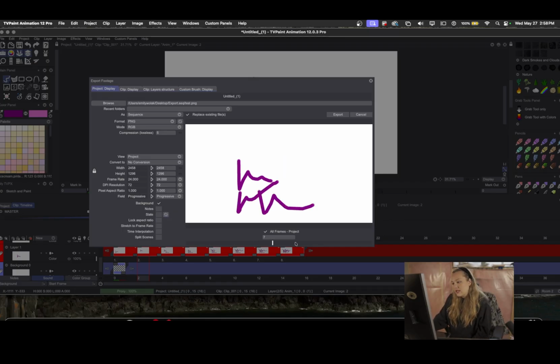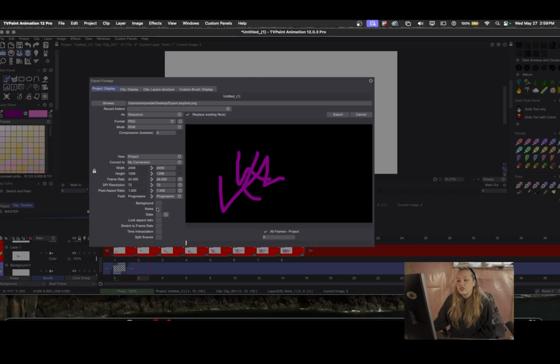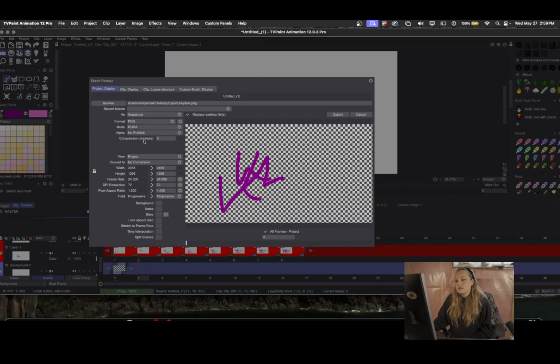And right now it's exporting 15 frames, so just make sure that you have the correct in and out situation. I want the background to be selected. Actually, you can turn off the background, and if I do that here and go back to RGBA, it'll be transparent when I export it. So I'll do that just for fun. And then we're good to go. So now I'm going to select export, and it'll do that for me.